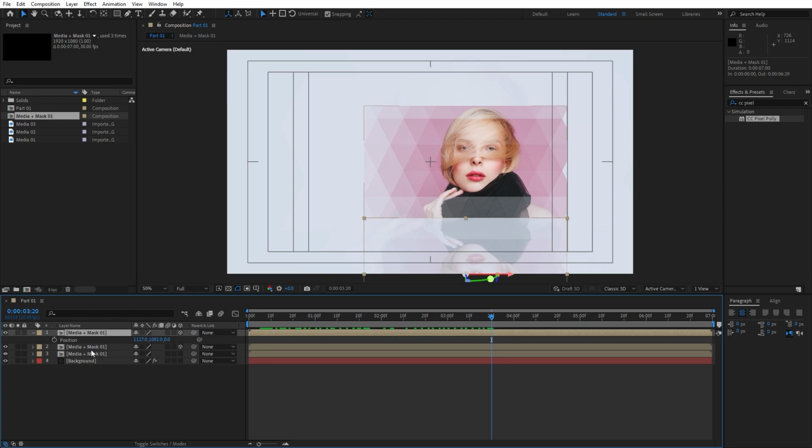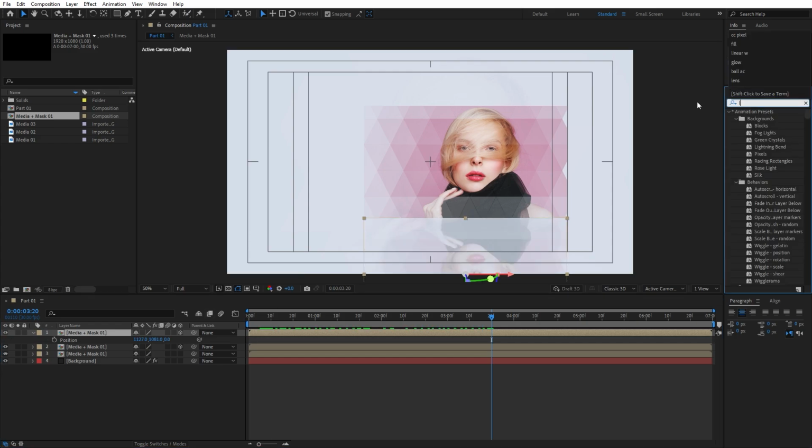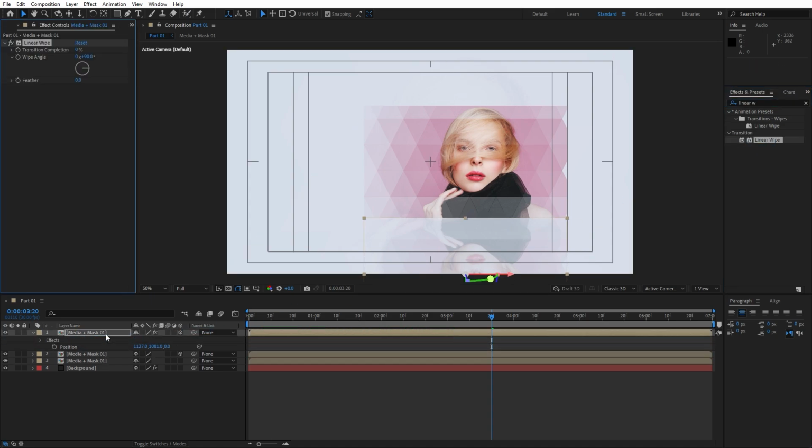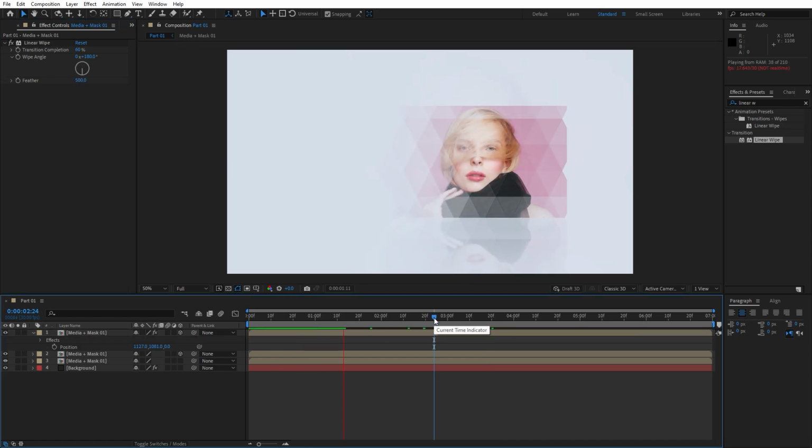What we can do for our next effect is select this media plus mask 01. Go here in the effects and preset and find the linear wipe effect. Drag and drop it onto this media plus mask 01. For the transition, let's go maybe 60%, wipe angle 180, and for the feather, let's try maybe 500. Hit 0, and our animation is looking cool.